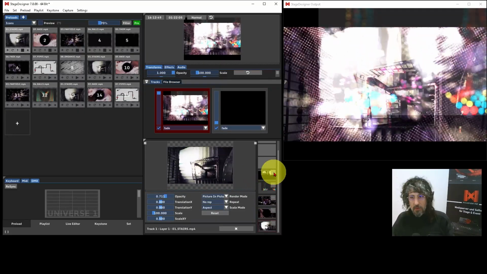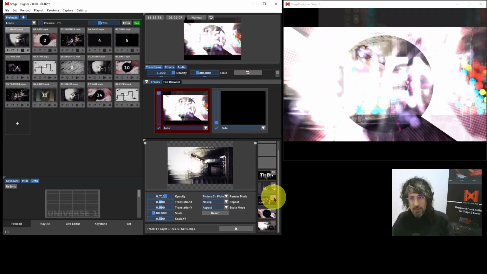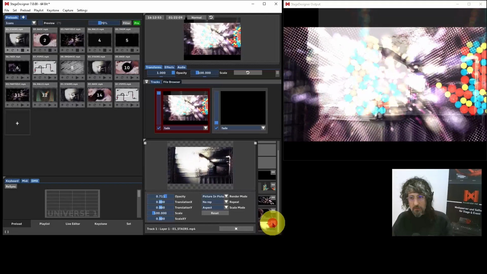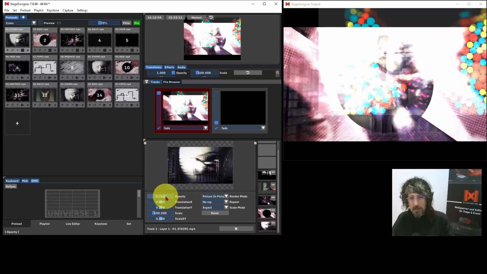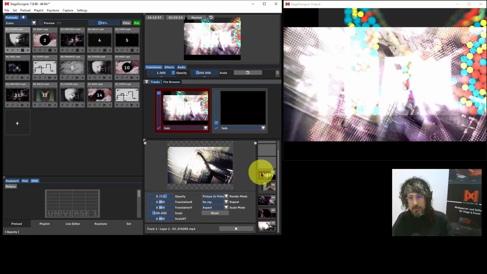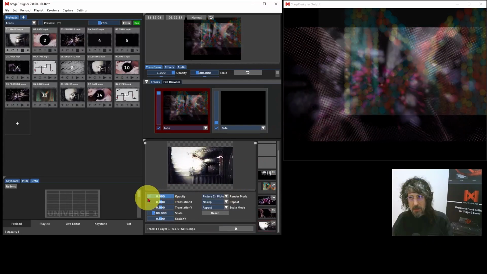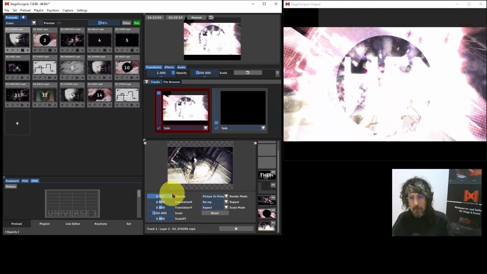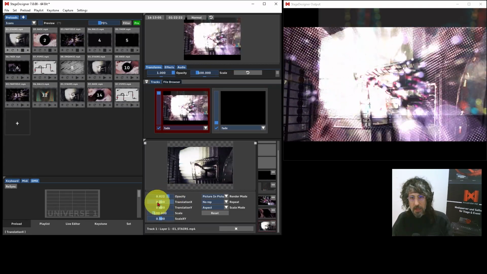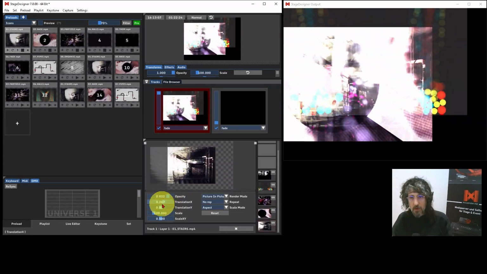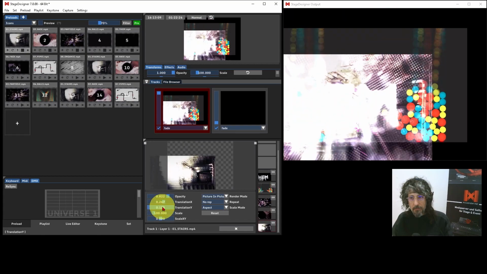I can also use this chain function here if I would need to, for example, change the values of all the clips at the same time. I can chain them together, and like this I can change any of these settings, and they will all be changed at the same time.